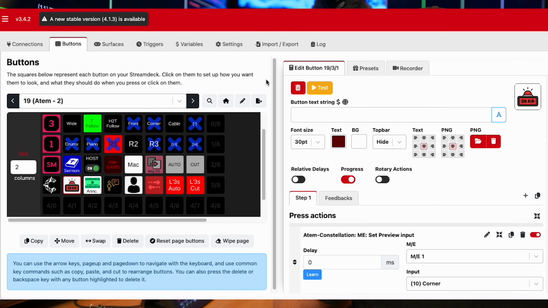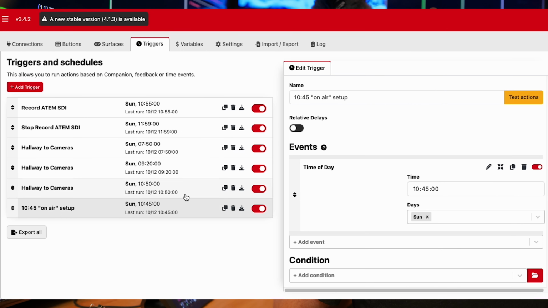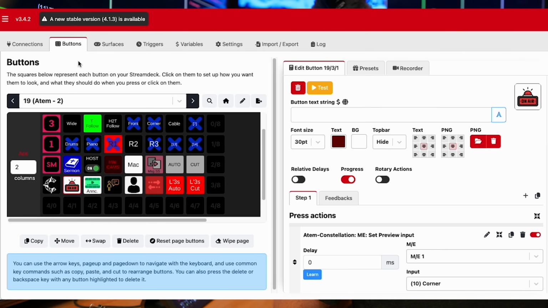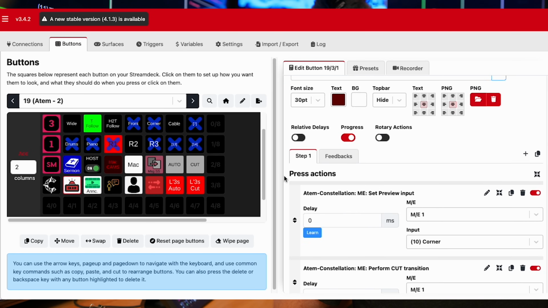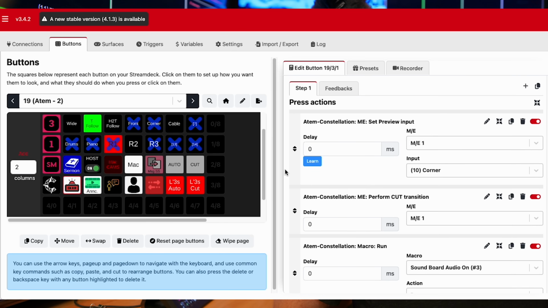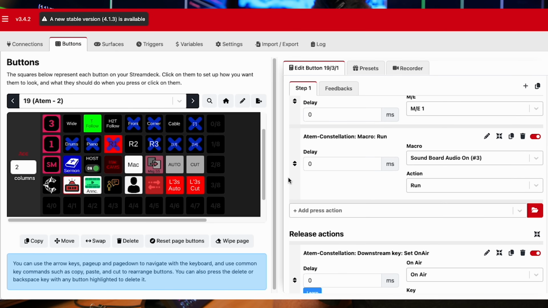Okay, so over in Bitfocus Companion, the first thing that's happening is a trigger at 10:45 that's a button push of this on-air button. So what I've done on a page here is I've got this on-air button that is going to go ahead and get things all set up because our stream is going to start at 10:50. So it's going to set a corner cam in motion to be live. Well, it sets it on preview and then it runs it.